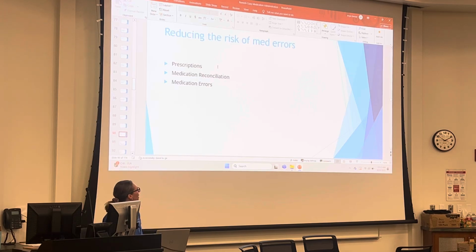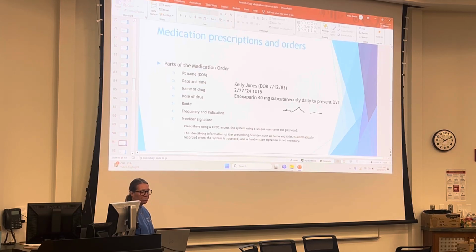All right, so we're trying to reduce the risk of an error or a mistake happening when we're giving our patients medications. So we're gonna talk about prescriptions, what all has to be involved for a prescription to be complete, the medication reconciliation process, and then if there is a medication error, what would have to be done for that.